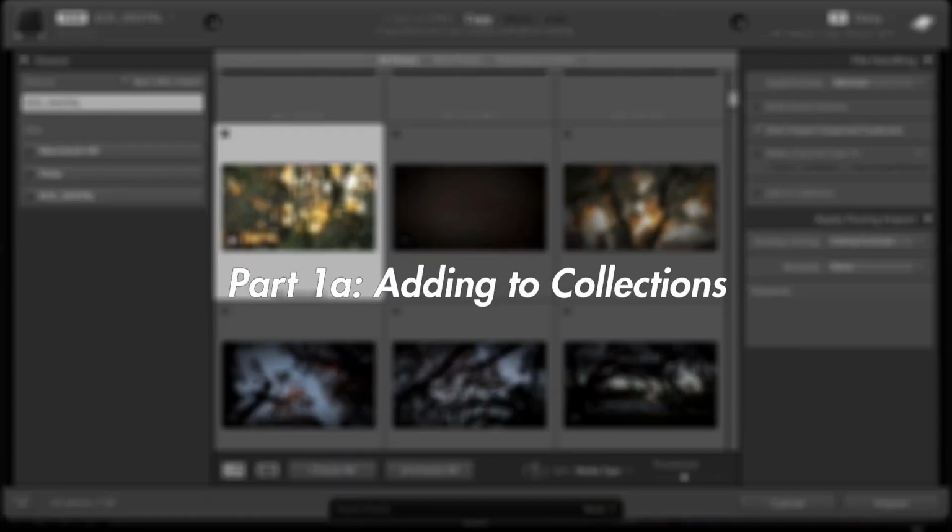Next up, we have add to collections, and this is one of the most important parts of the importing process. So we're actually going to make this part 1A, adding to collections.